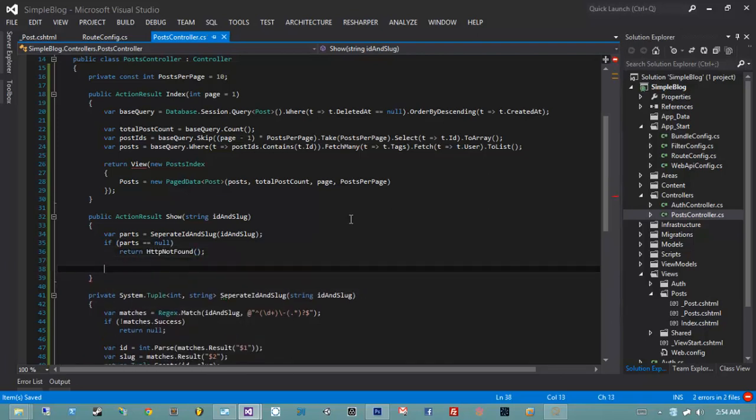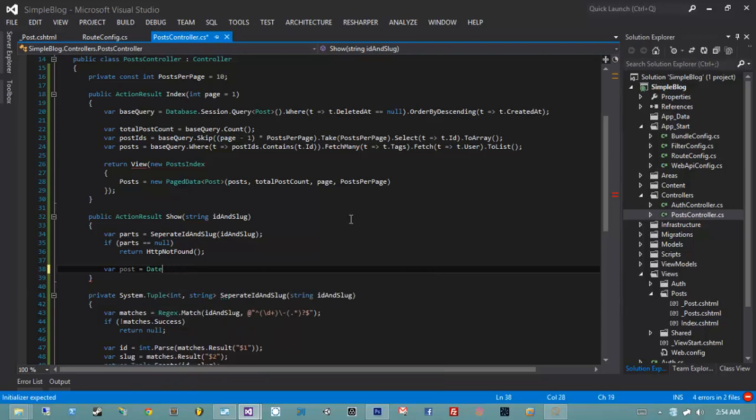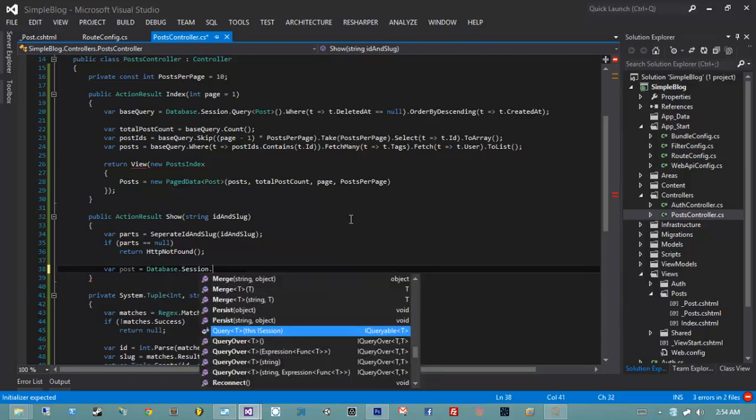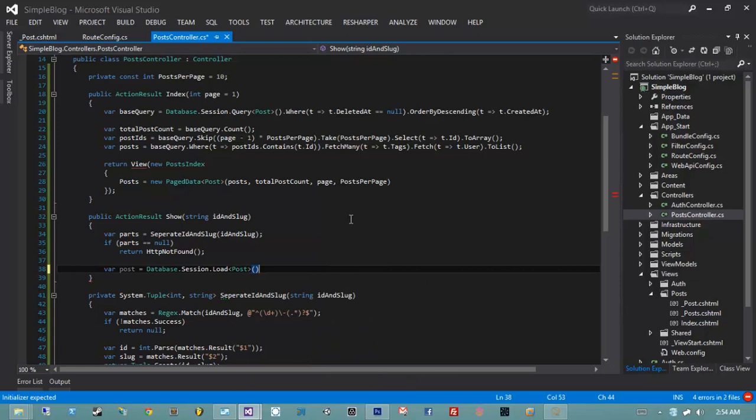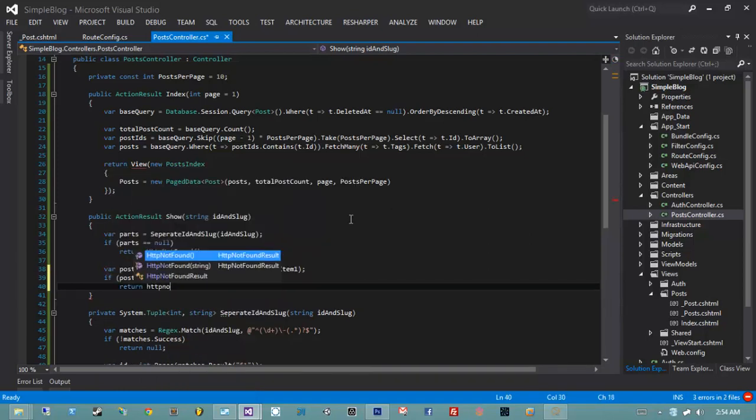Next up, let's load up our post. I'm going to say var post equals Database, not DateTime, Database.Session.Load Post, parts.Item1. Item1 is the ID. If post is null or post is deleted, return HTTP not found. So if it was an invalid ID or the post has been deleted, just return HTTP not found. Easy enough. We like that.